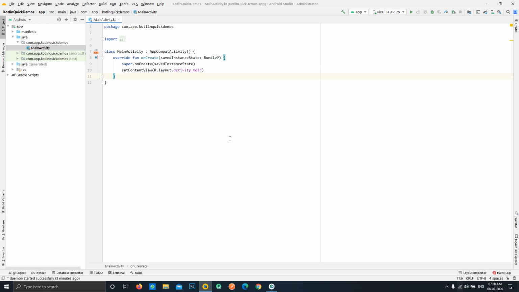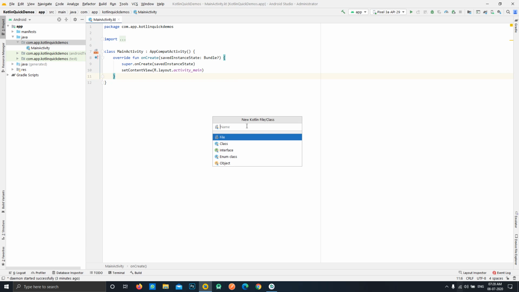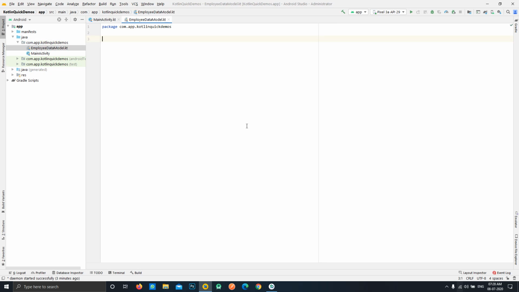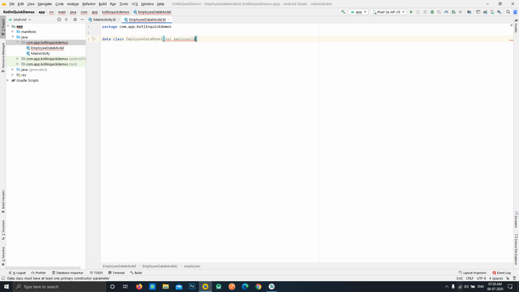So let's get started. We are dealing with custom lists in this tutorial, so we'll be creating a custom data model for our list. Let's name it EmployeeDataModel, and this will be a data class where I'm taking some parameters, like employee ID, which is of type integer, and then the second thing is employee name, which is of type string.